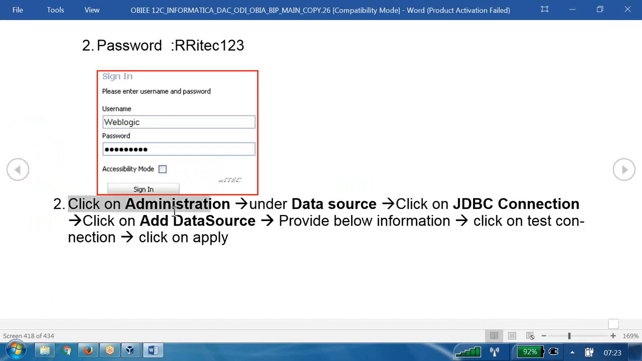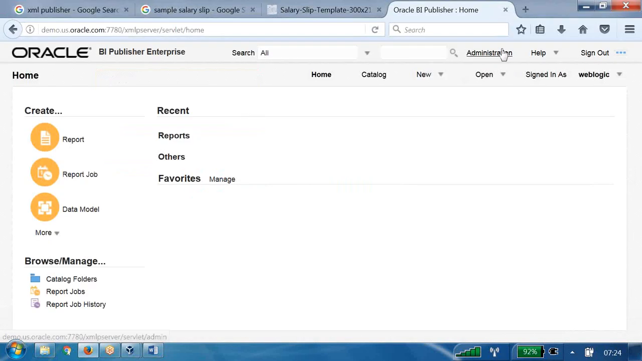Now click on Administration, and under Data Sources, click on JDBC Connection. Click on Add Data Source. Provide the information below. Click on Test Connection, then click on Apply. So this is where we have the Administration.